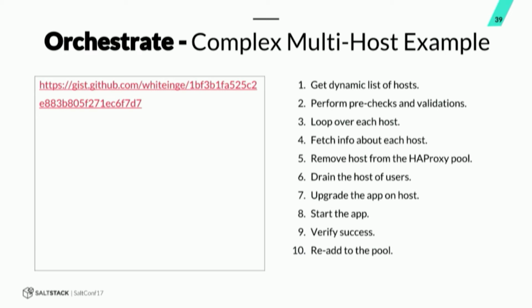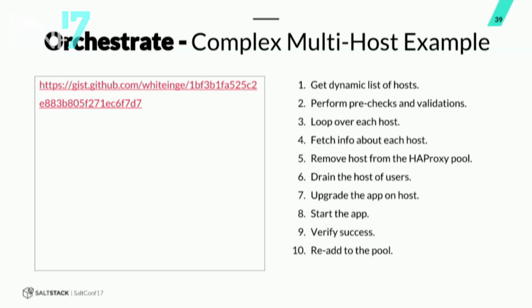But the short version of what it does is it gets a dynamic list of hosts. It will perform a few pre-checks, validations. It'll loop over each host. It'll fetch information about that host that it's currently looping over. It'll remove that host from the HA proxy pool. It'll stop the service on that host. It'll wait for all of the users to drain off of that host. Then it'll upgrade the app, the web app or whatever it is we happen to be doing. It'll upgrade that app if it needs to be upgraded. If it doesn't need to be upgraded, then it doesn't do anything.